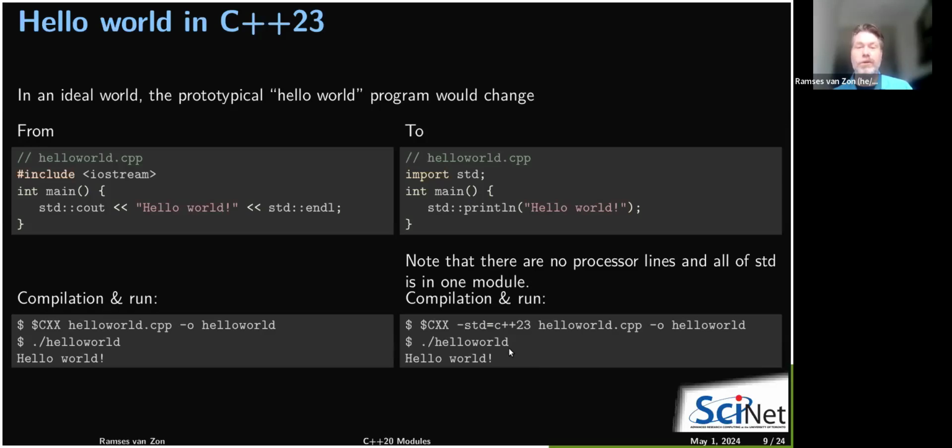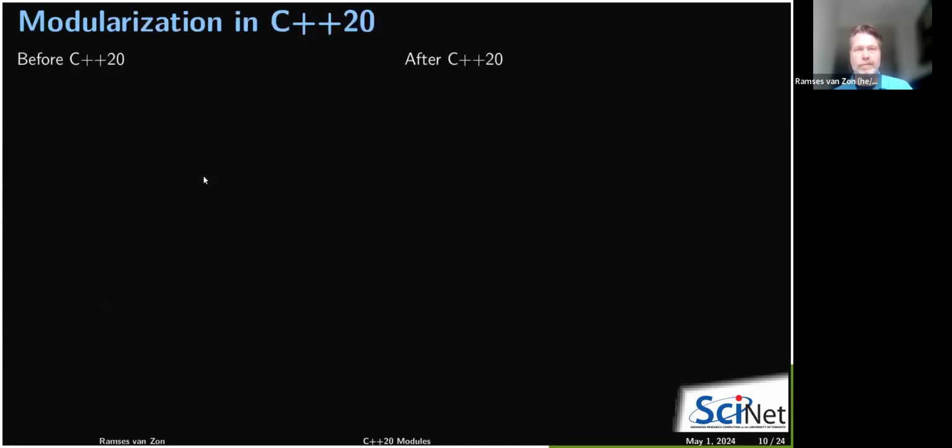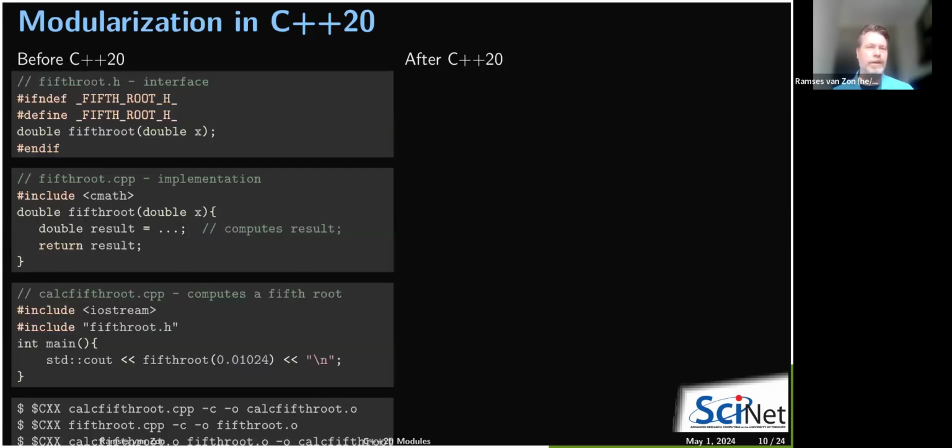So that's even just hello world. That's the simplest case, to get rid of the preprocessor, to get rid of header files. How about this modularization? So I showed you this example of the fifth root on the left here. So here are the three files again, and it goes a little bit off of the slide, but I put the compilation lines there as well. So we've got our interface file, we have our implementation file, and we have our user file.